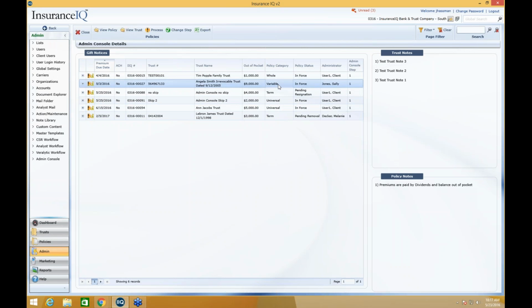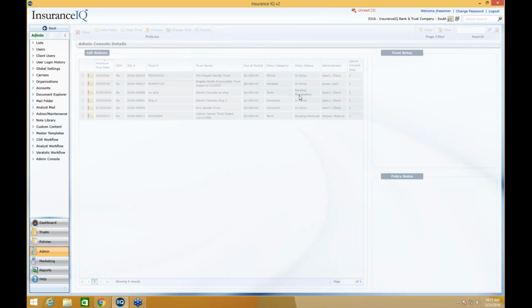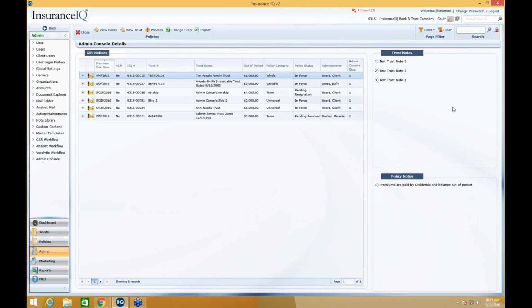Each time that I click on a different policy, you'll see that corresponding notes section pull up. This allows you to have those administrative notes available to you when you come to this page. The goal is to make it so that you don't have to go back to the trust or policy details screen. You have everything that you need right here on this page, trying to increase that efficiency for you as the administrator.